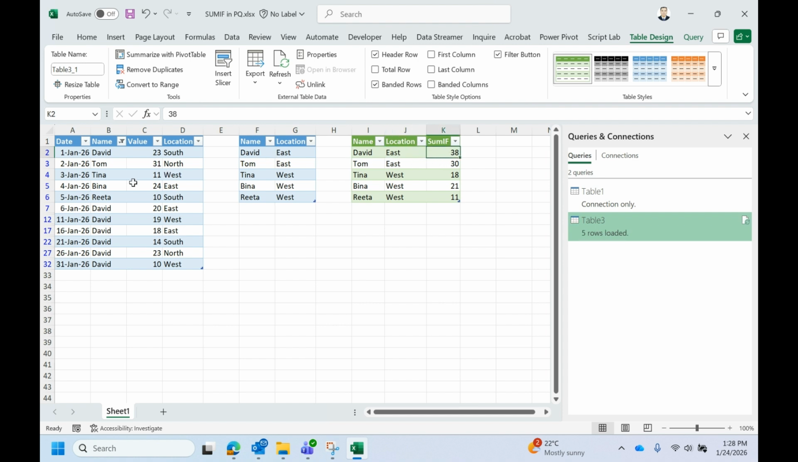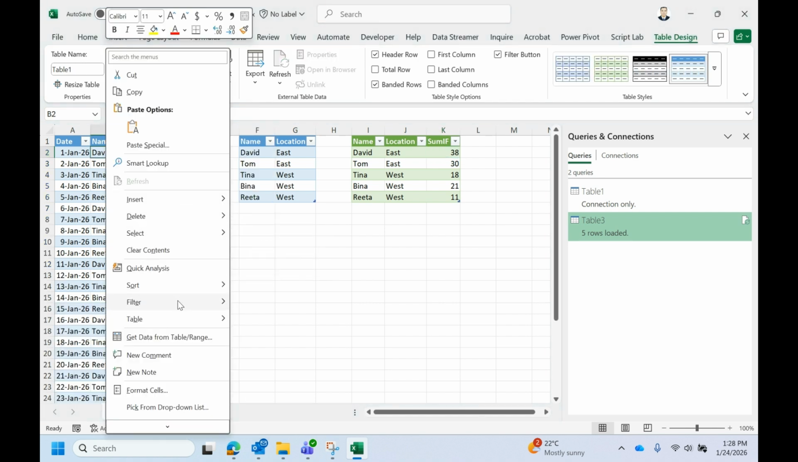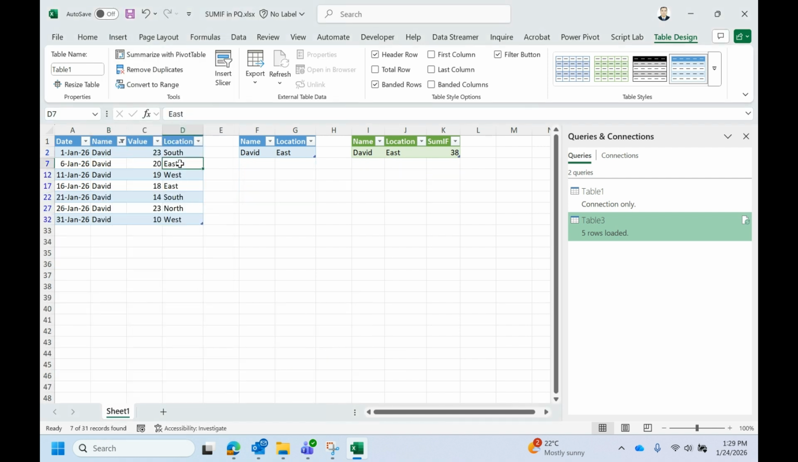So this is the logic we wanted to build. You can see here East, the value is 38, which is going to be giving here 38.